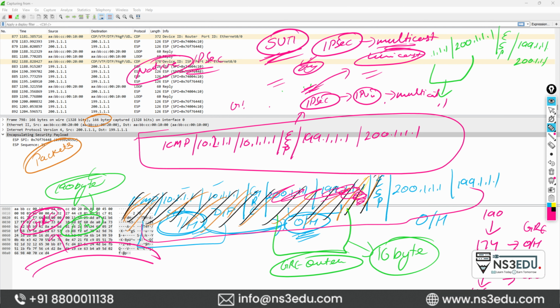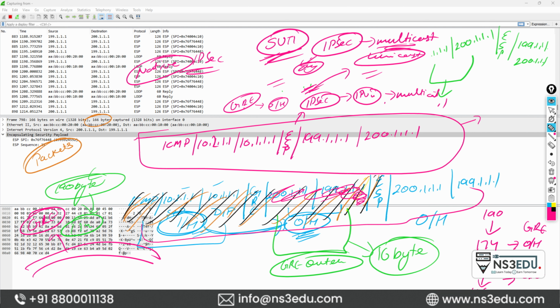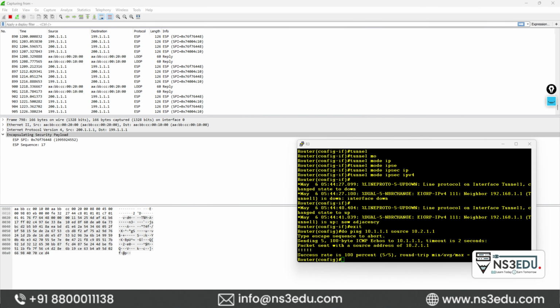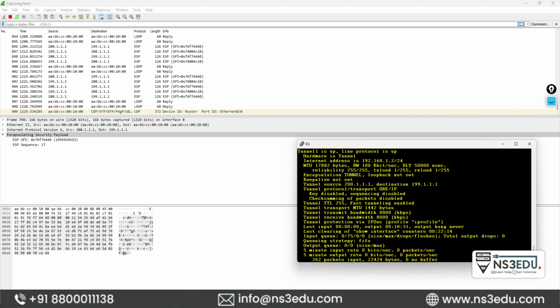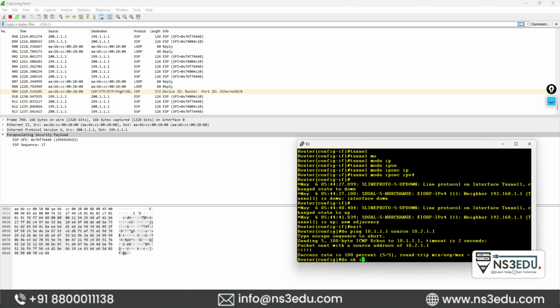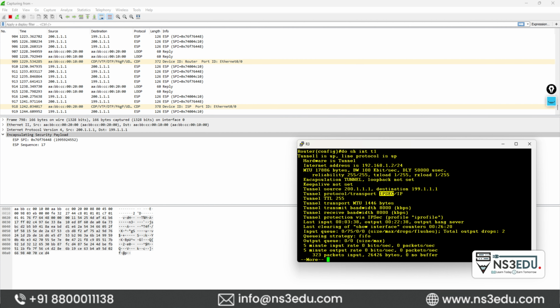I have removed the GRE and the outer header of the GRE. Now what is the size of the packet? It's 166 bytes. Now if you ask me where you can see that GRE has been removed, I showed you on interface tunnel 1. Earlier, on interface tunnel 1, we had GRE over IP. Now if I do show interface tunnel 1, I will see IPsec over IP. And there is one more thing.